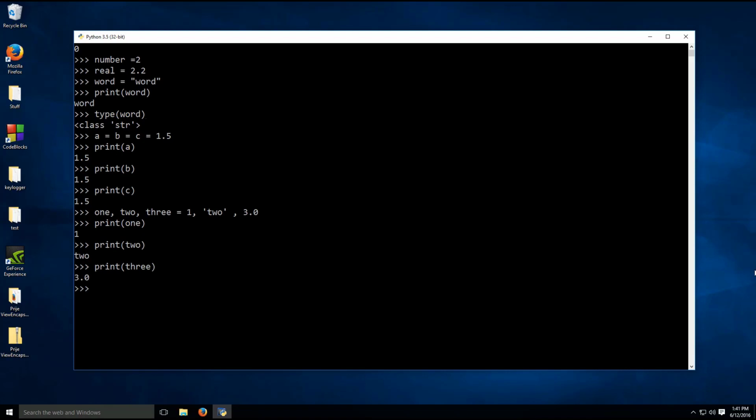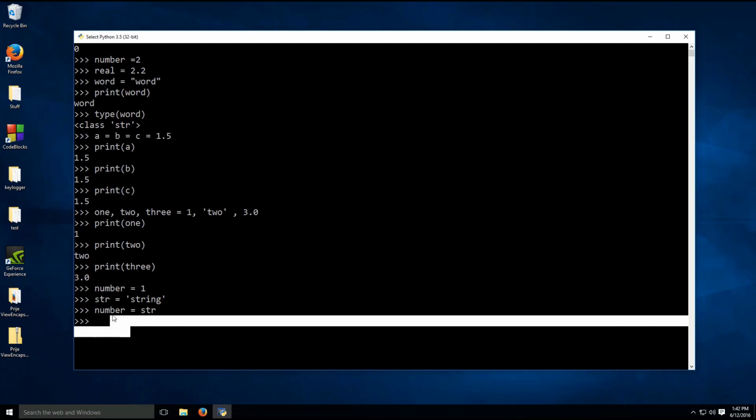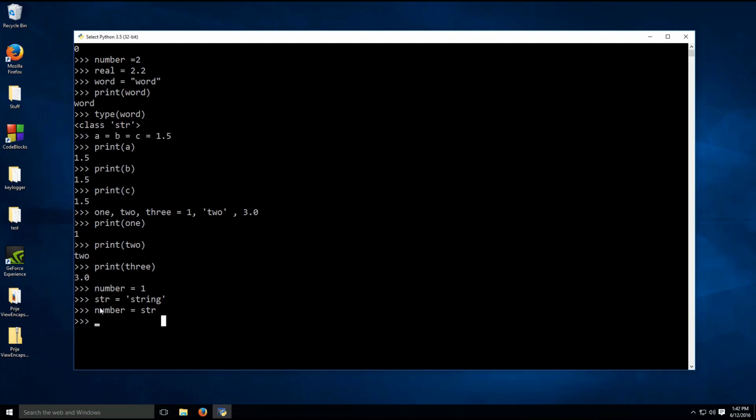Alright, so now let's demonstrate the dynamic nature of variables in Python. So let's reassign number as 1. And then let's make a string called str and inside it string. And then let's say number again, but this time equals string. And if you're familiar with other programming languages, this might look weird to you, but in Python, this is unique. So basically, you can dynamically assign variables.